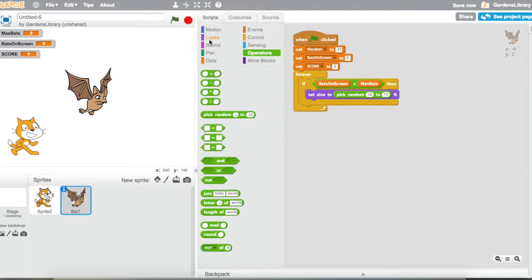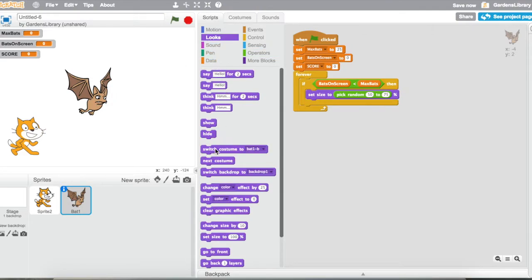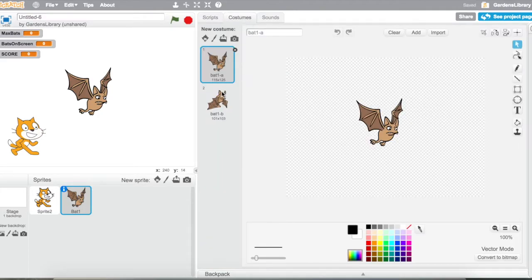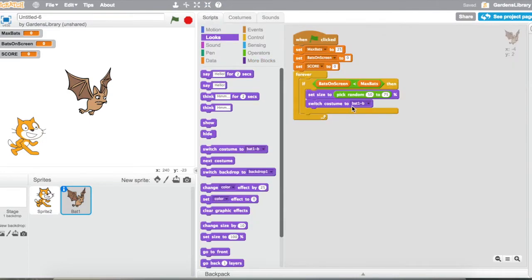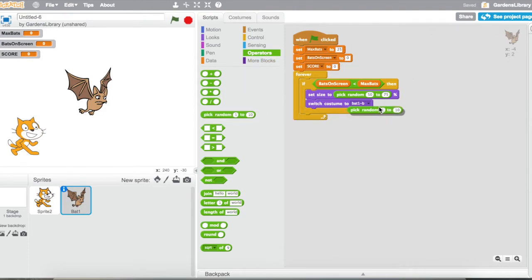Now we're going to do another looks block and change costume. So switch costume to, it's already preset to bat 1B. Over here in costumes, you'll see it'll move from A to B, but we want them to switch back and forth. So we're going to go to scripts, go to operators, and do another pick random. We can leave it at 1 to 10, and it'll just alternate between 1 and 2. But for good code, let's change this to 2. That way we're being very specific.